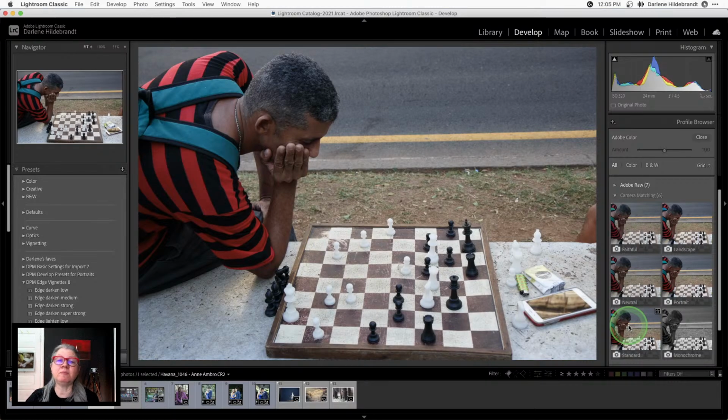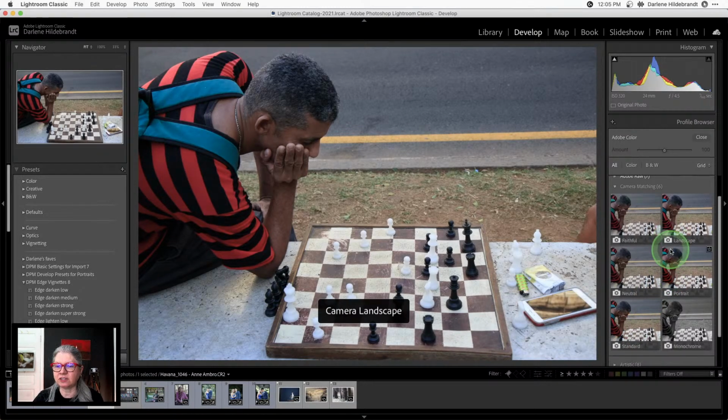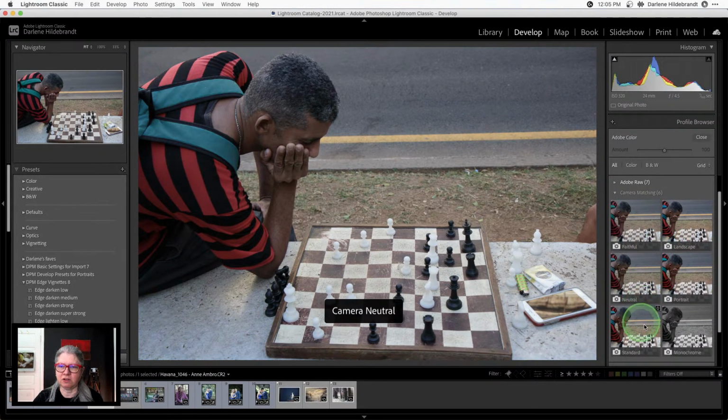These are camera matching profiles because Lightroom has recognized the camera that she's using, which I believe is Canon, and these are the profiles that come for that camera. If you're looking in your camera and you're shooting different camera picture styles, these are the same names. I think I'm going to choose either the landscape or the standard one.